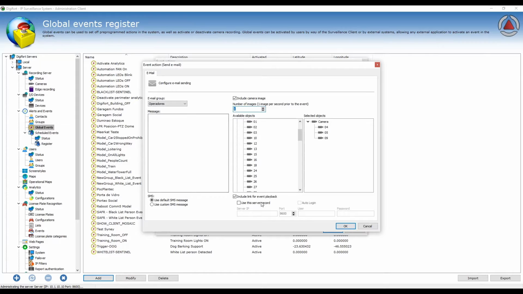I can also include a link to the event playback, so when the person receives the email, if they have the media player installed on their desktop, they can just double click on that link. It's going to be a script file that will open the client, and we will start the playback from this event.